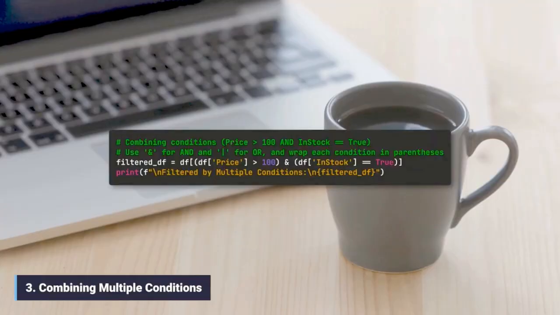3. Combining multiple conditions. For complex queries, you can combine multiple conditions using the bitwise operators. Use the ampersand sign, &, for and, and the pipe sign, |, for or. It is essential to wrap each individual condition in parentheses to ensure correct operator precedence.